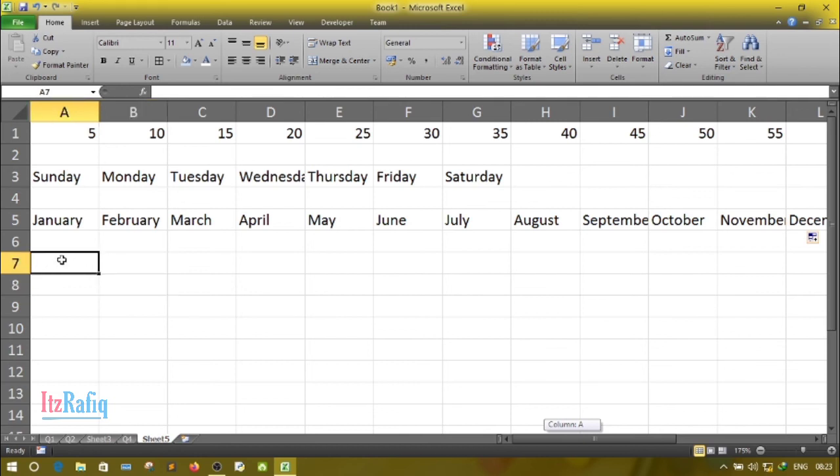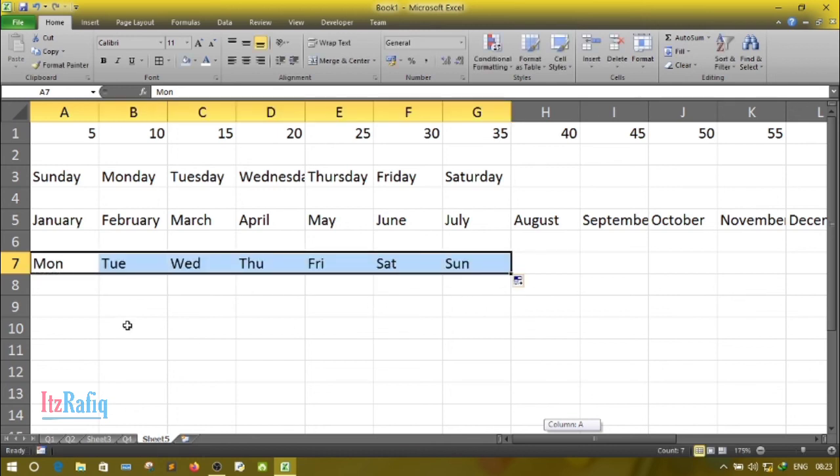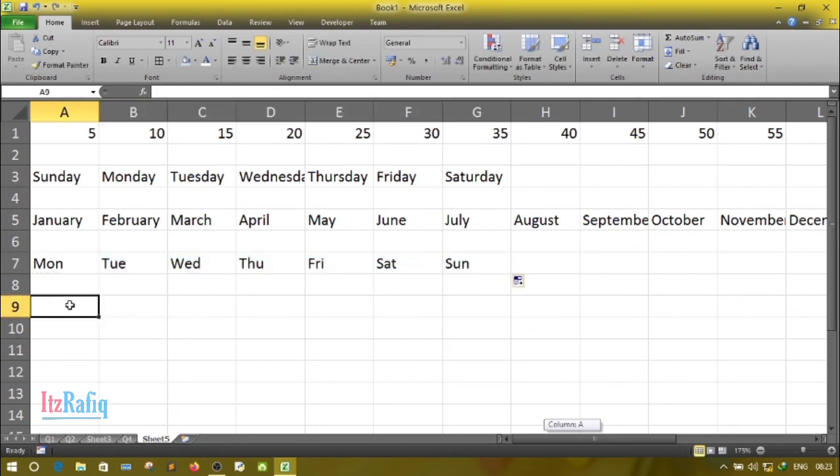Already we have written Sunday, Monday in full. Now we have to write in short. So we'll write MON. Now come to the corner of the cell and drag it till Sunday. For month name also we can do this one, like JAN, and we can drag it. Then we'll get the first three initials of the month.